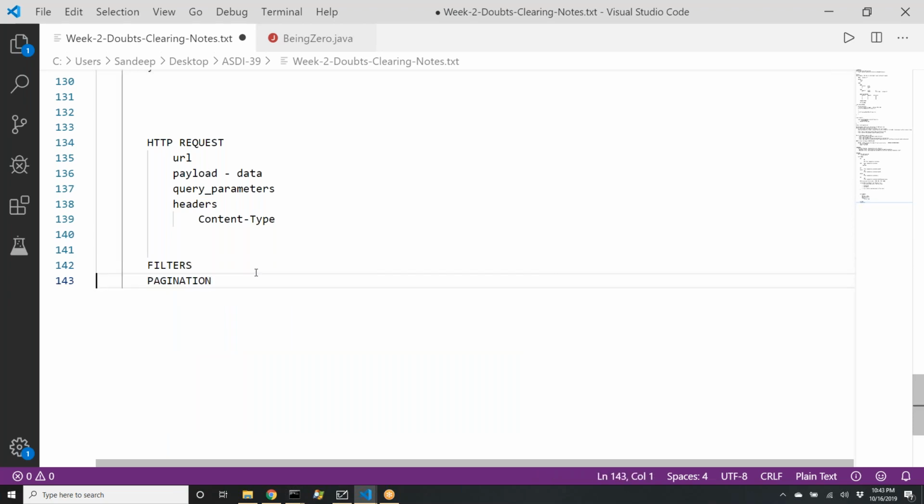Typically in REST APIs, we add some query parameters. We say page number 1 and limit is equal to 25. This way you are saying just give me the first 25 items. When you say page number 2, that gives the next 25 items. So this is something that we support. And the third thing that we support is sorting.